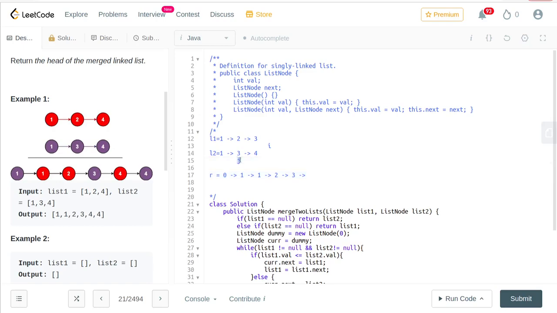So now J is sitting here, and I is pointing to null. We keep doing this while both list 1 and list 2 are not null, so once that condition comes, all we need to do is look at which one is null. If I is pointing to null, we're just going to put J over here, which is like putting the whole remaining list over here, and that would be it. Then we return the dummy dot next.